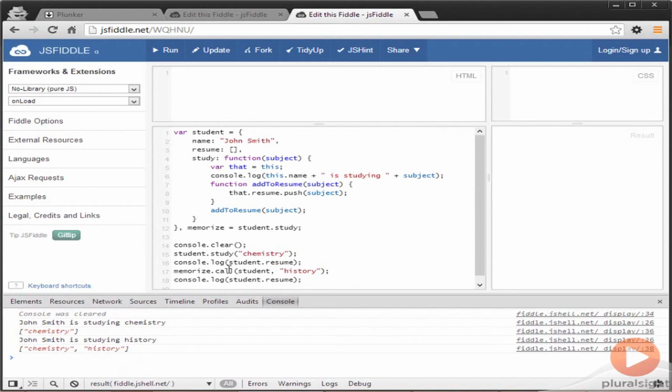Another way we could have changed this is to use the apply method instead. It also lets you choose what the this implicit parameter will be as the first argument, but if we want to pass arguments to the function, we actually have to put them in an array as our second argument. We'll run this, and everything still works.